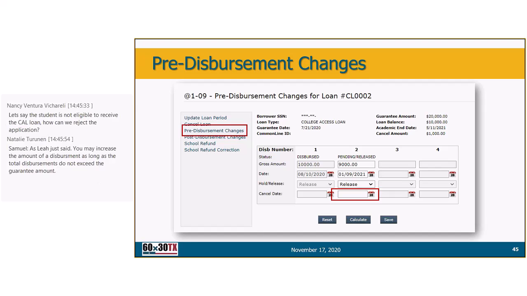And then lastly, you've got your cancel date. Anytime you're changing the gross amount, you have to enter a cancel date and then hit save. You won't be able to necessarily see the changes automatically. You will need to X out of the screen and then go back in, and then at that point you should be able to see the changes that you've made.